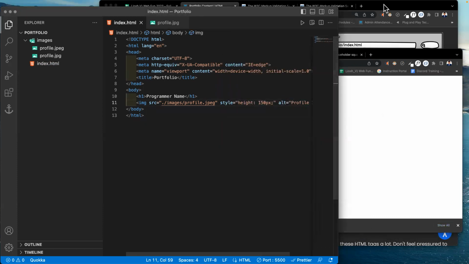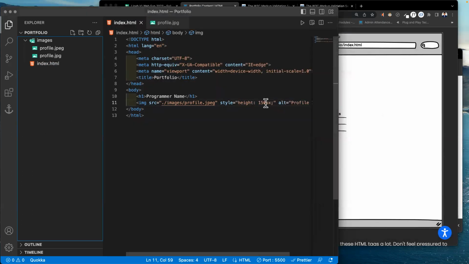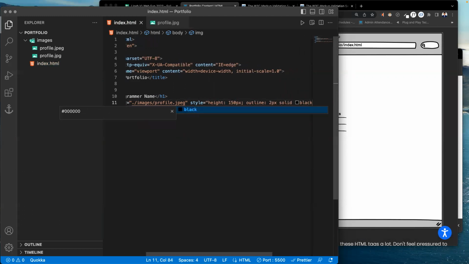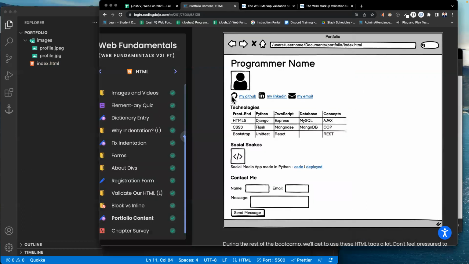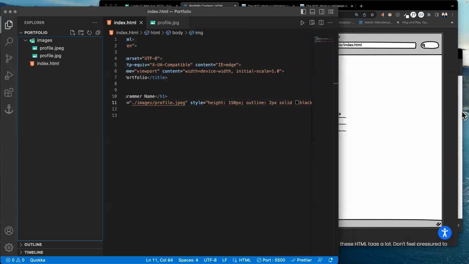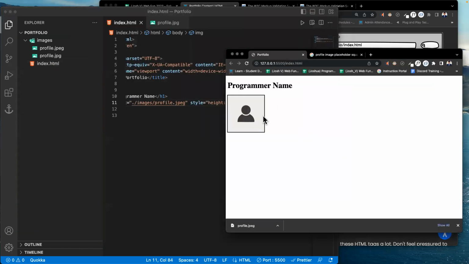And if I want to give it a box, like I see here, I'm going to say outline 2 pixels, solid black. And if I look here at my page, now I have a black box with an image in it.